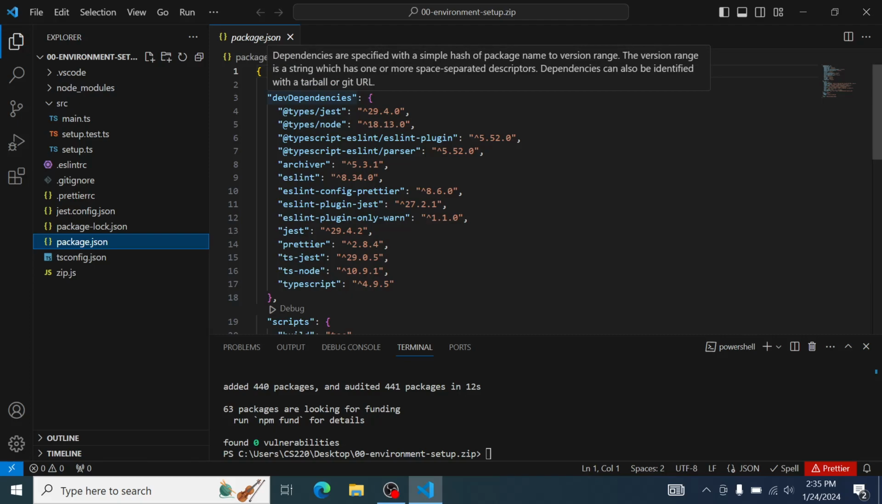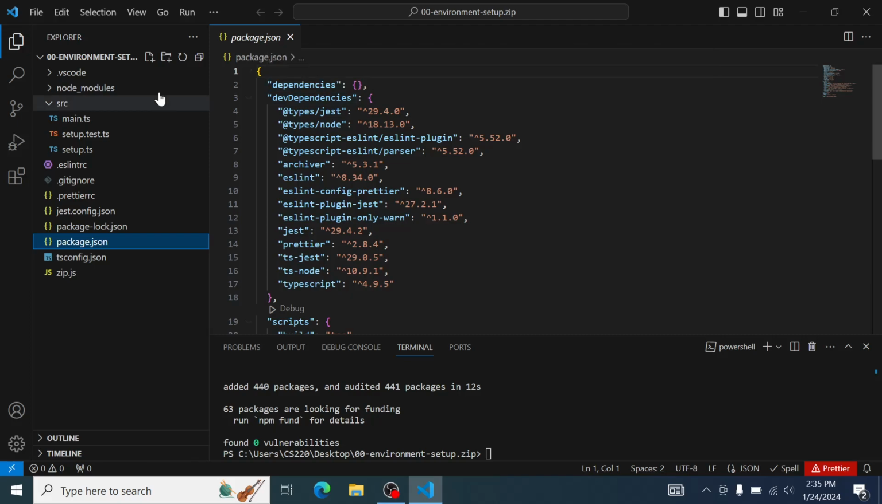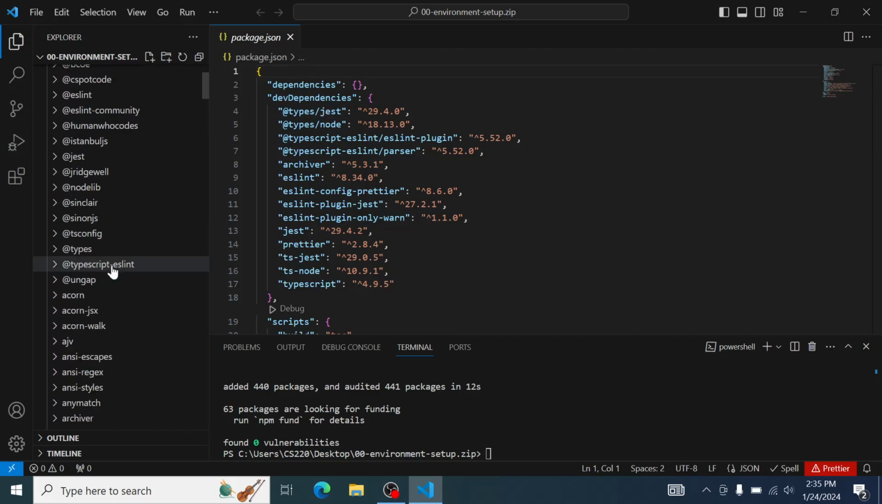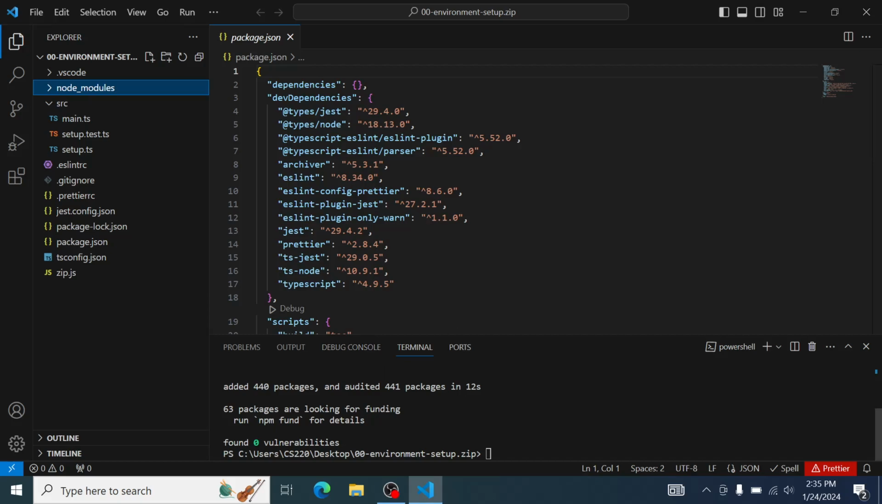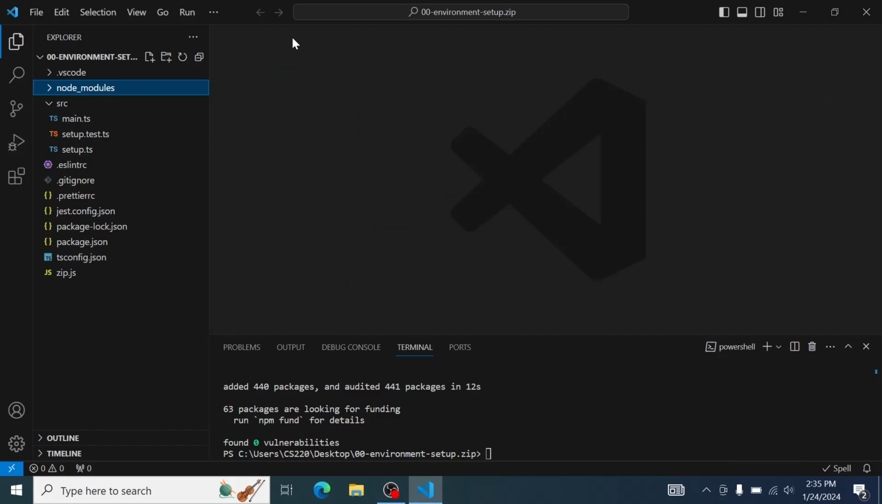So now where do they get installed? Well, that's a good question too. They get installed into this node modules folder, which you'll never have to open. You can see there's a lot of things in here, which we really don't care about, but it's good to know that when we run npm install, it's going to look inside of our package.json file and then install these dependencies into the node modules folder so that Node can use them when we're running the code. Okay, hopefully that all makes sense.